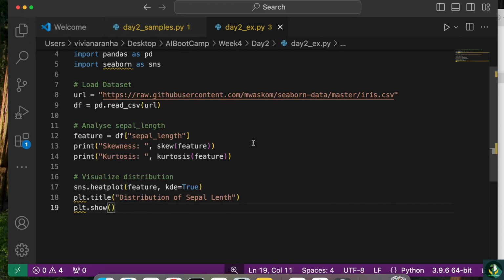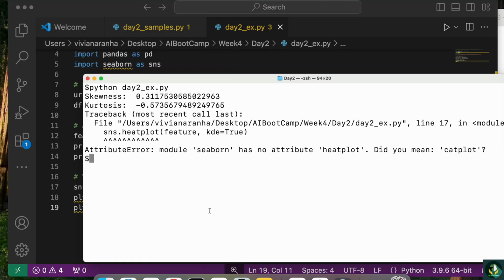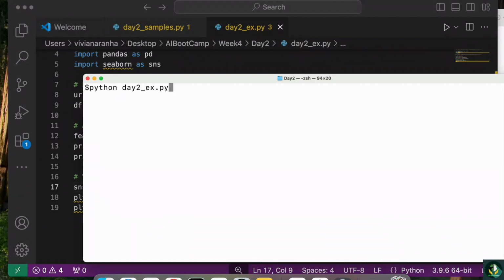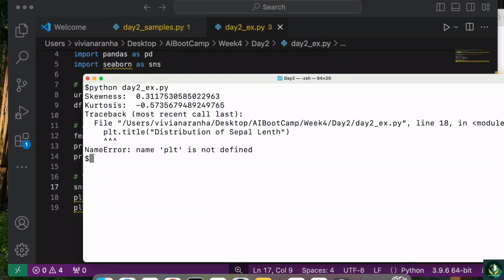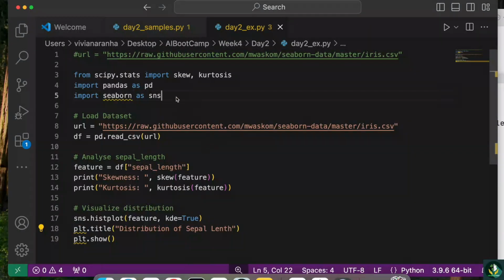and then finally I'll just show the plot. So save this, and I am going to run python day2_exercise.py. Let's hope it works. It says there is a problem with my heatplot. Oh, sorry, histplot. Clear it out, run it again, and it says plt is not defined, because I have not imported matplotlib.